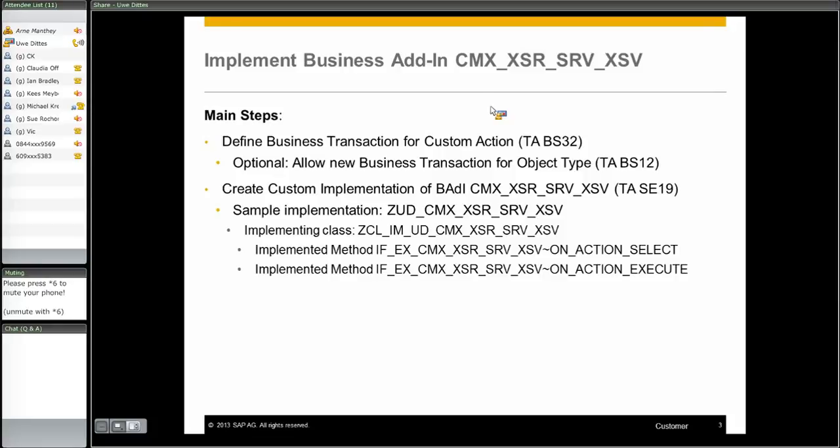The next step is that you create a body implementation, which is not that complex in our sample implementation. Here we will just see a so-called implementing class. We implement the methods that this body has, and here we just implement two methods. One is called onActionSelect, and the other is called onActionExecute. And this is all that we will have to consider at this point in time.